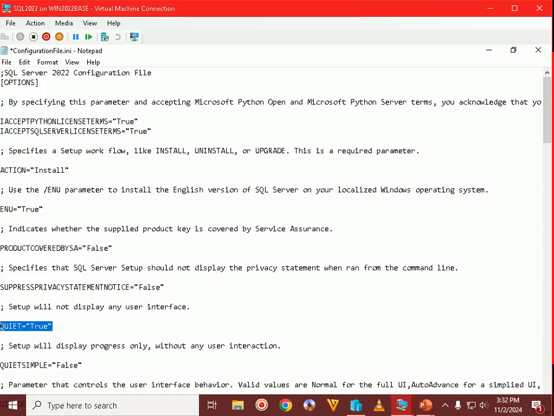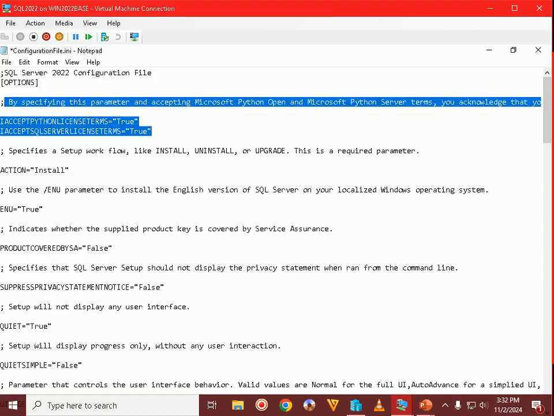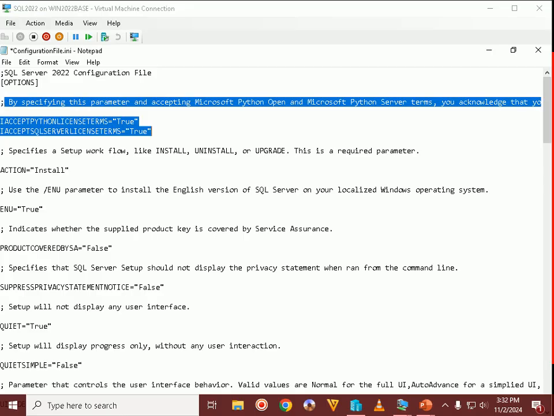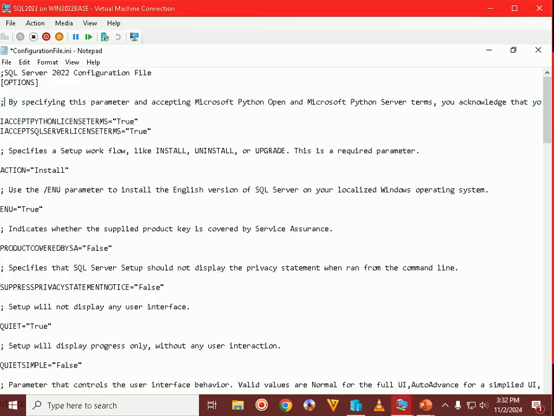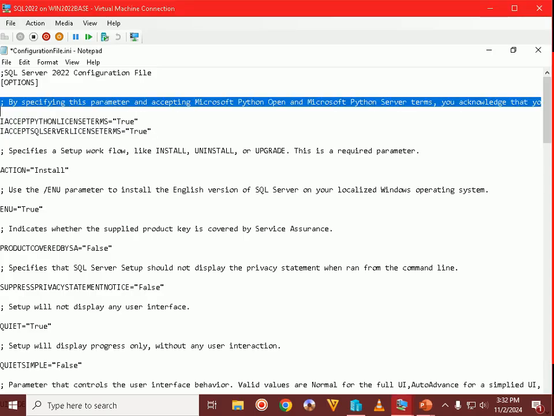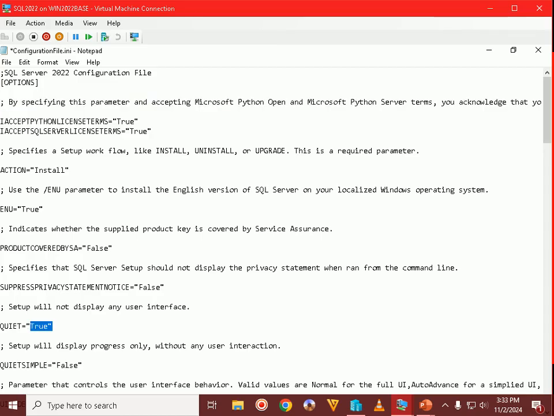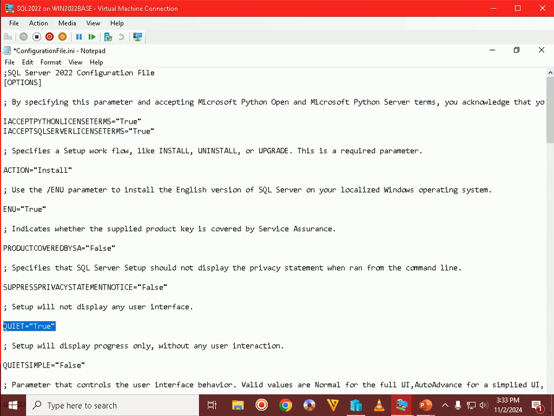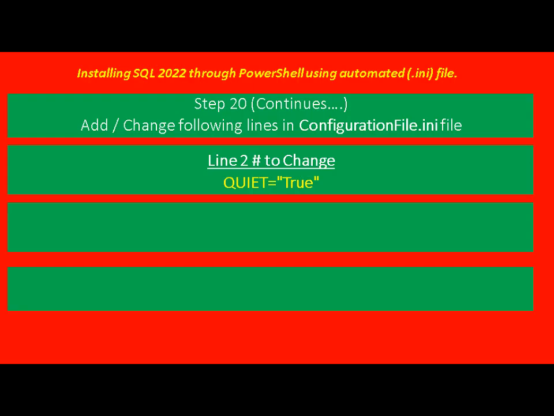First change is this, from this option up to this. This is the first change, and second is quiet is equal to true. Okay, this is the second change. Let's go back to our PPT.